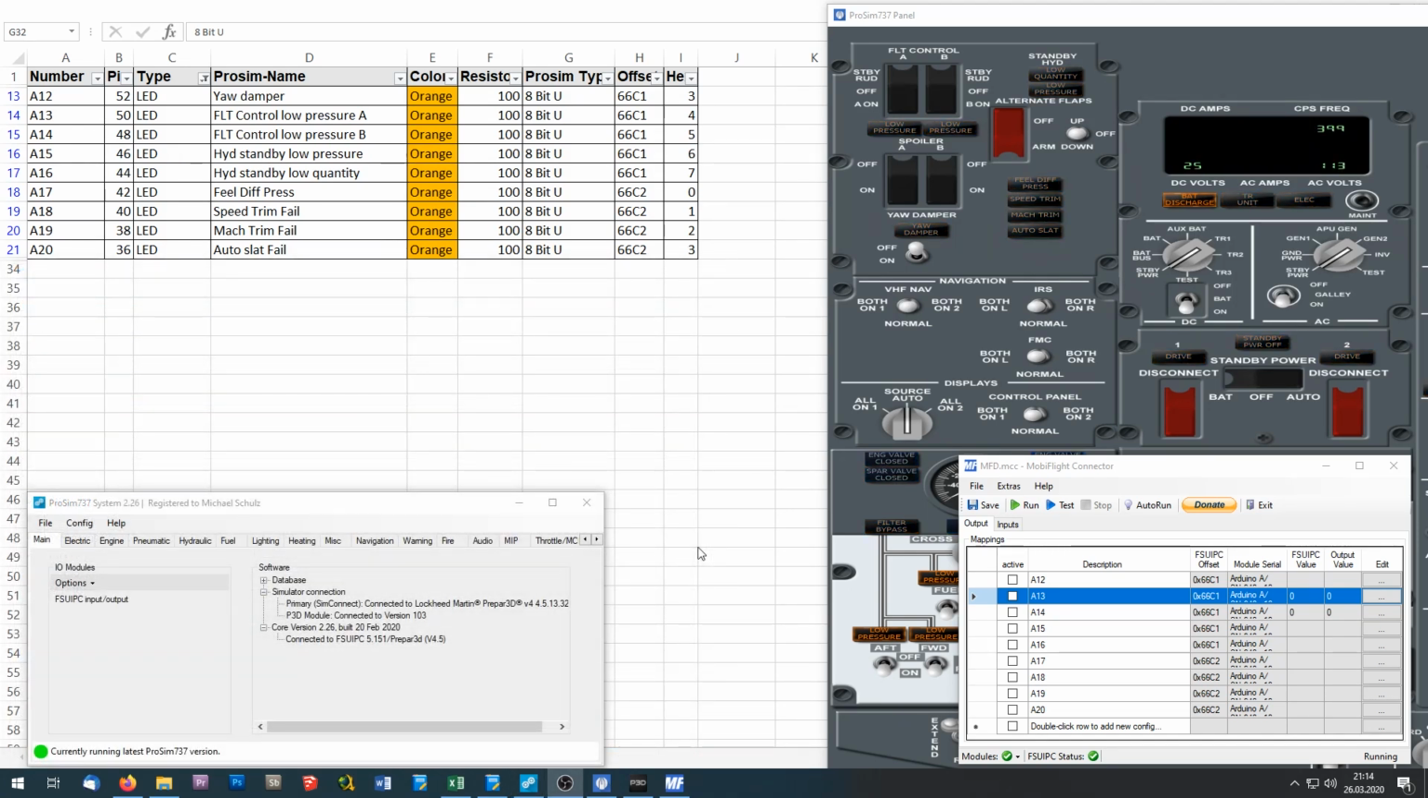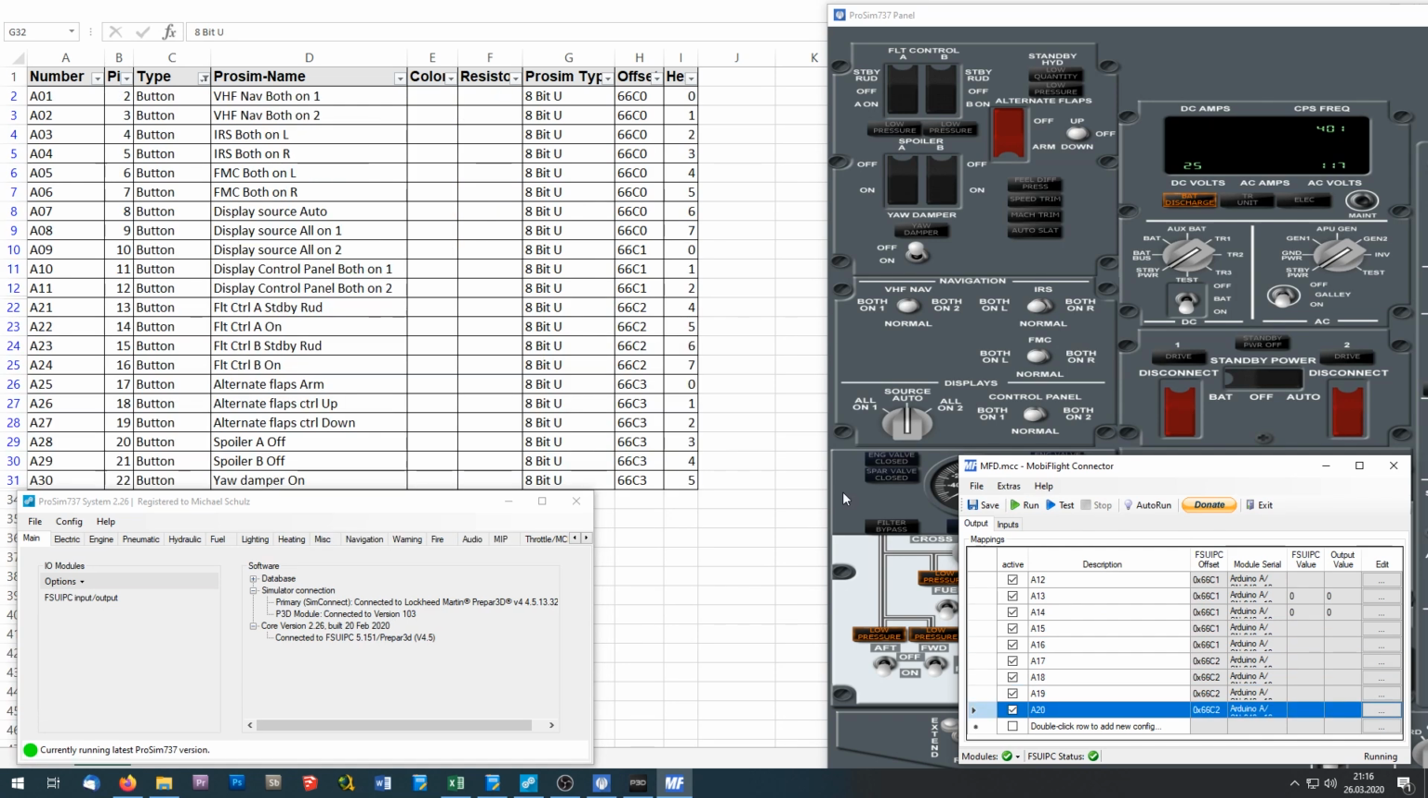All the annunciators are now configured in Prosim, and to let MobiFlight show them to you, you have to remember that you activate all the outputs in MobiFlight. Now let's do all the configurations for the switches.